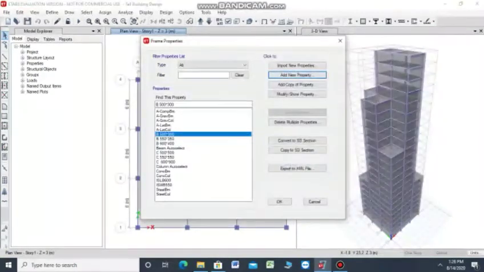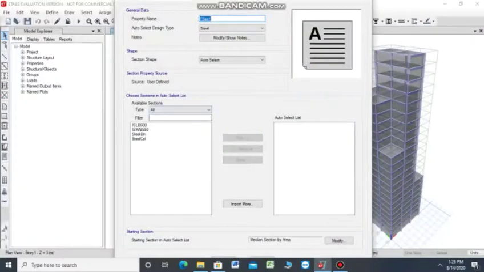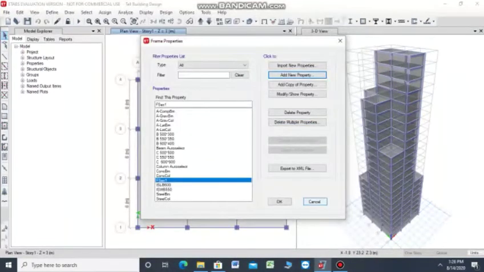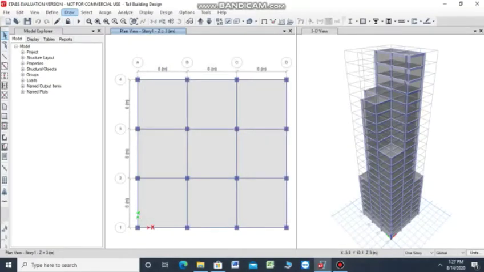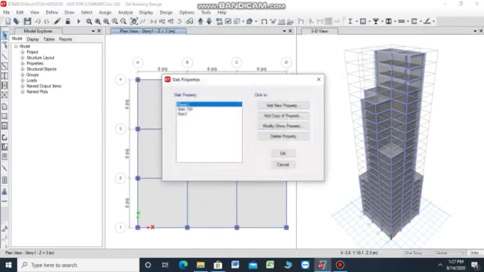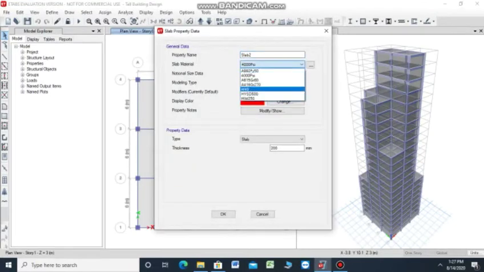So for the second section I have given likewise. So for auto select, I will select all the three beam sections I have adjusted. So these three will be supplied to the software, and the software will automatically assign the required section to the required locations whenever it decides. And for defining the slab property, a 150 mm thick slab has been provided here in this manner.